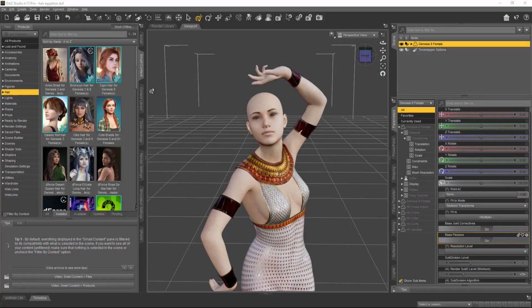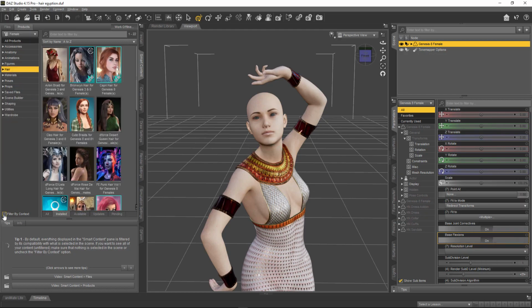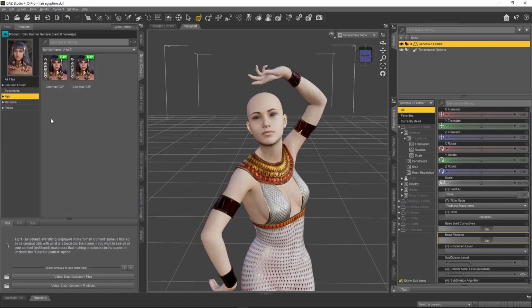Okay, let's see what we can do with hair assets in Daz 3D. Again, we're using our Genesis 8 female model in our scene. So let's just filter by context so we can see all the hair products that are designed for this model. And I think we'll go with the Clio hair. And we'll go with the Genesis 8 version.